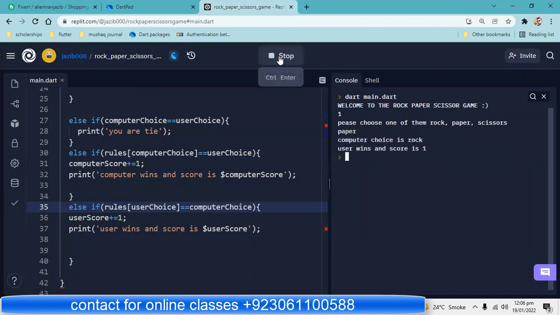Paper, and the user wins and the score is 1. Rock, and the user wins and the score is 1 again. And paper, maybe the computer wins and the score is 1. Oh, I think that's good. Yeah, that works.